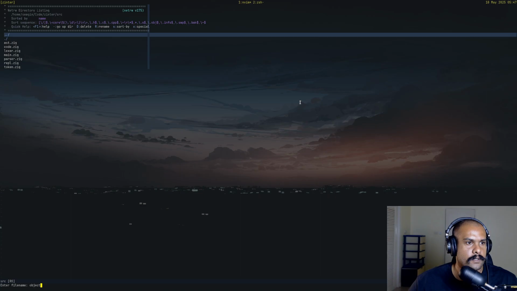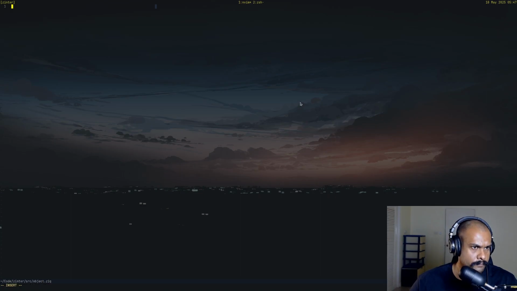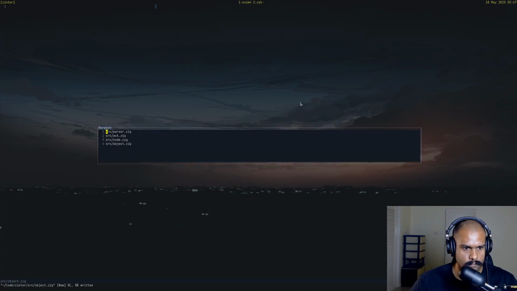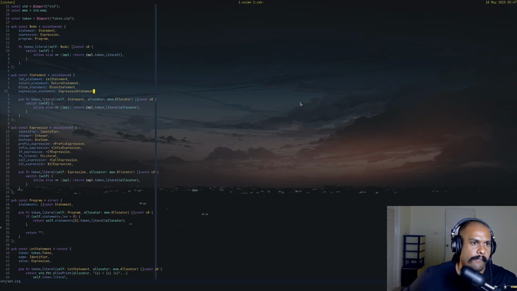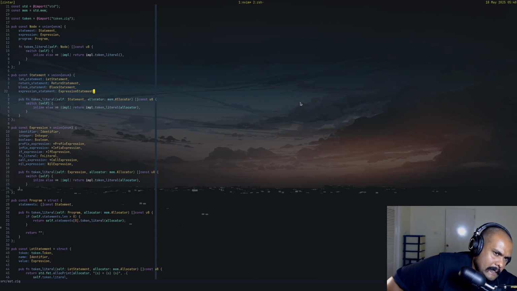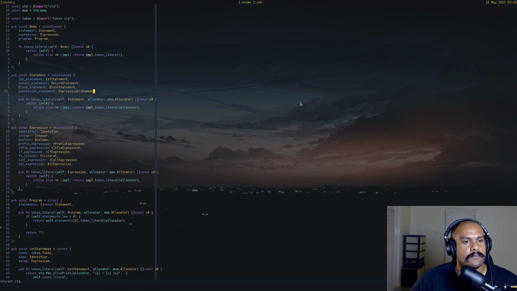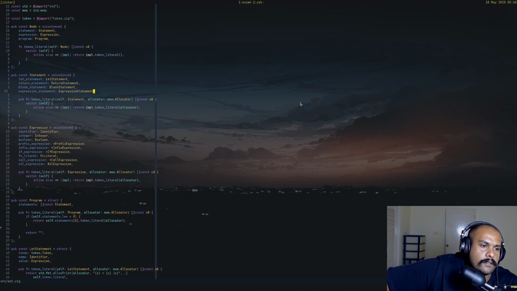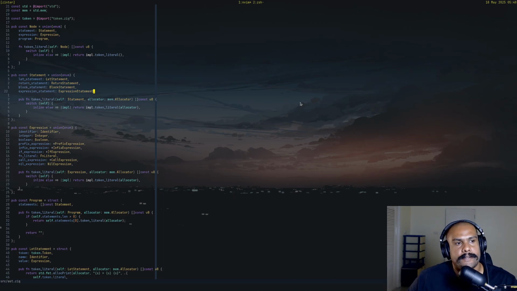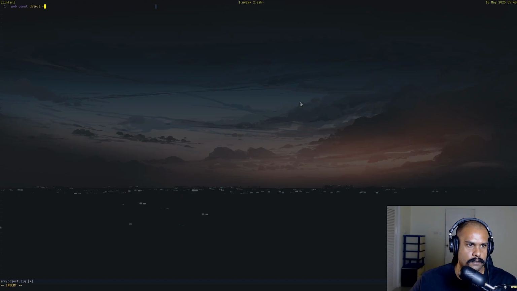Okay, so I need object.zig. To the top. I think it'll be kind of like the AST. So in the AST I used tagged unions. Guess I could do the same. Object is going to be a union, with a type enum.